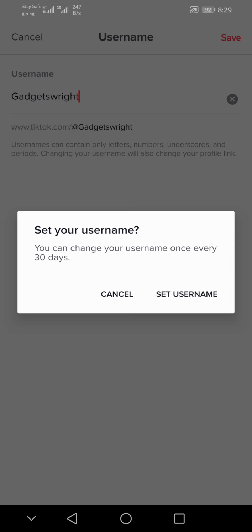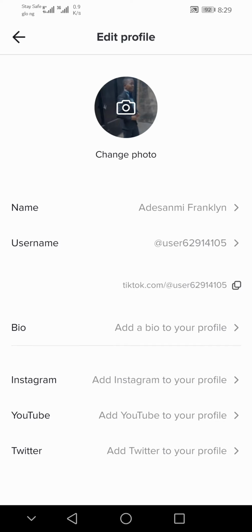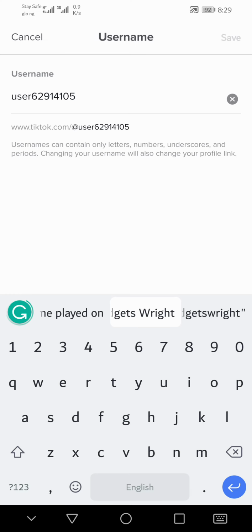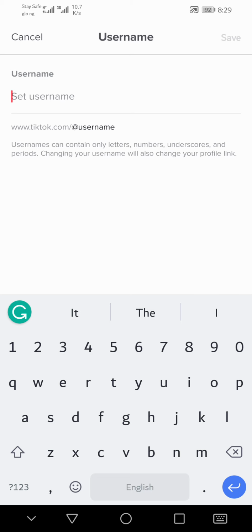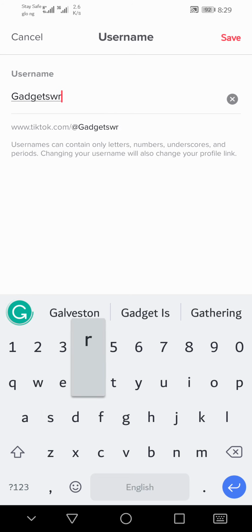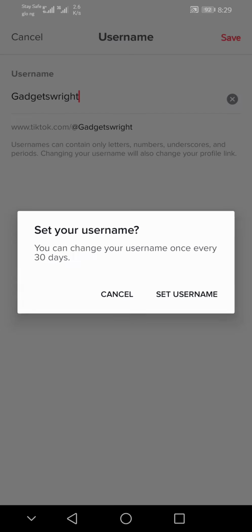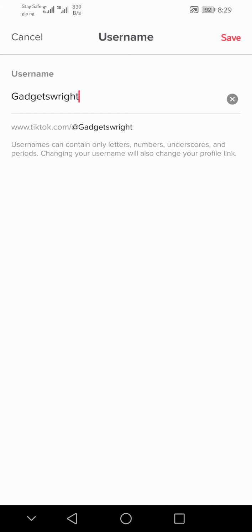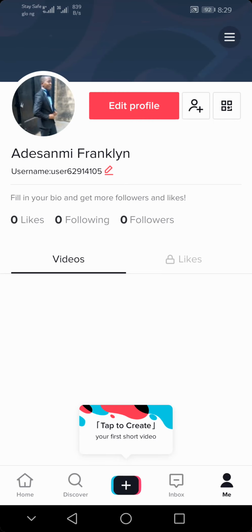Alternatively, click on edit profile, tap on username, then delete the username and enter your new TikTok username, and click on the save button and tap set username. That is how to create and change your username on TikTok.